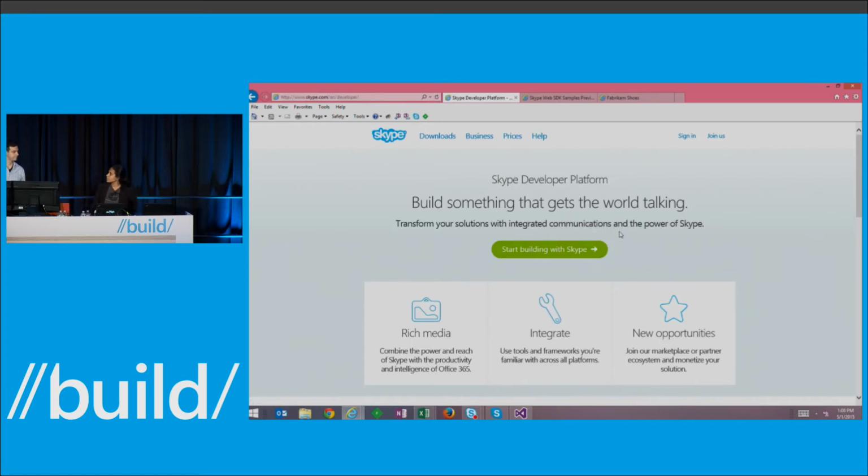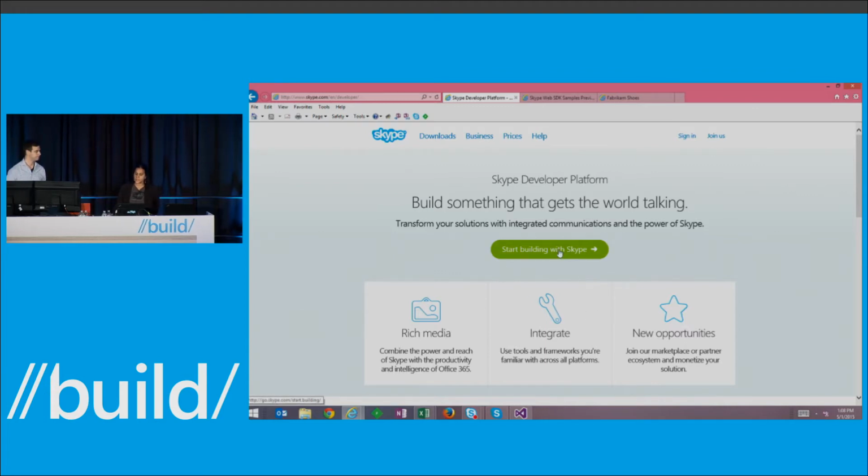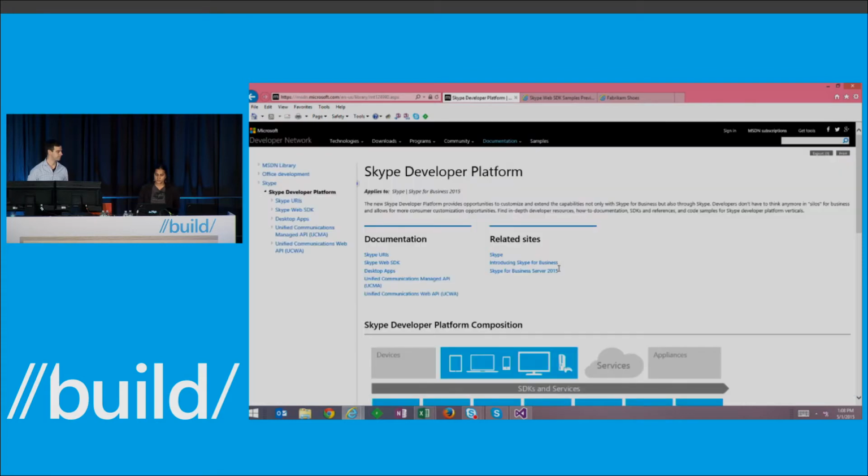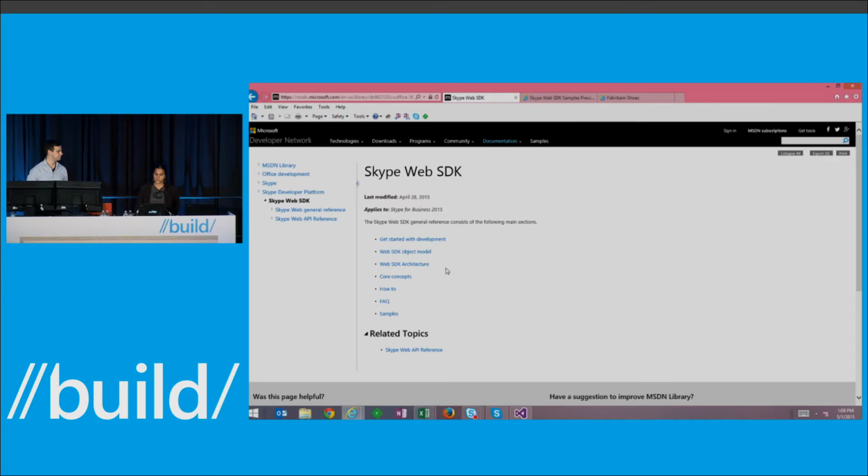Developer.skype.com. That's our new portal. It's got all the latest and greatest information for you. You have the Building with Skype section. Go over there, and over here it has the pieces that Andy has spoken about, and it's got data about the Web SDK. So this is the link you would need to go to in order to get what you want.